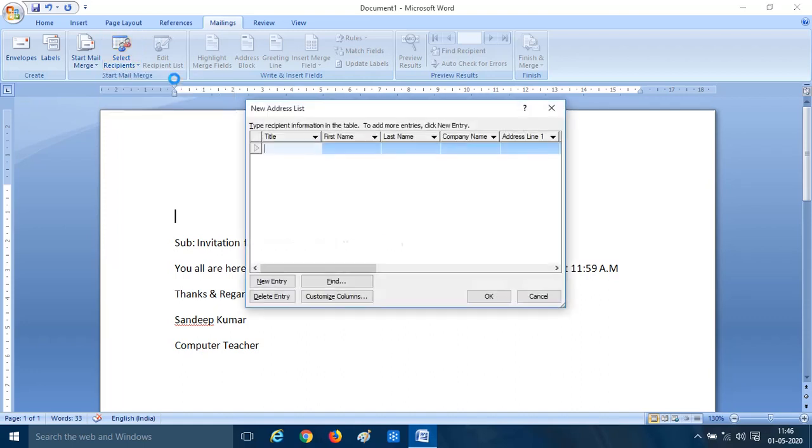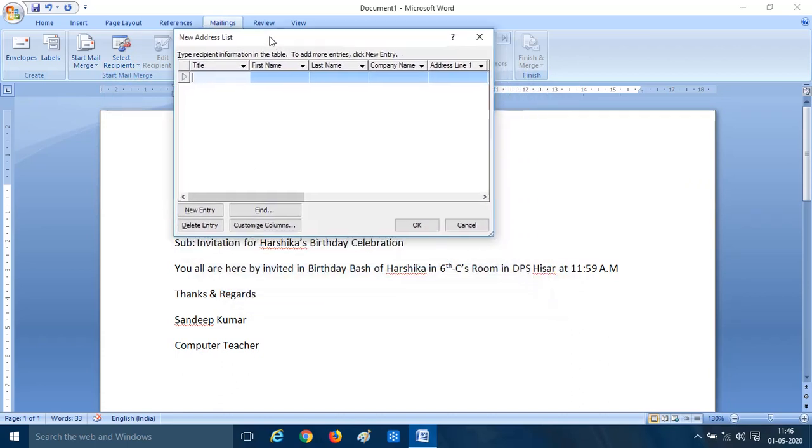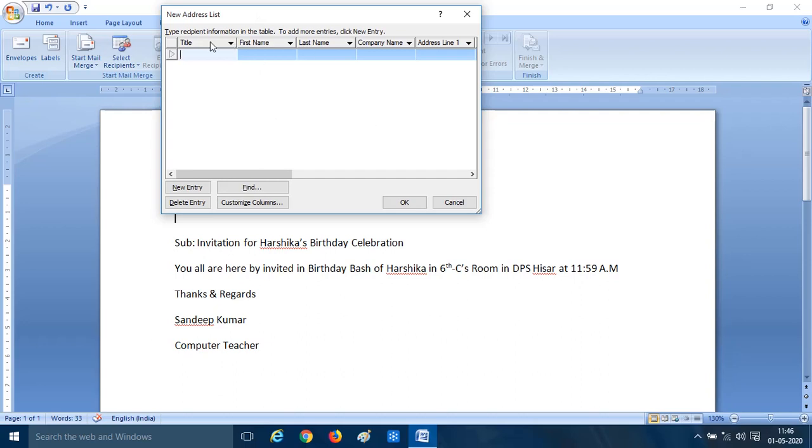Click on it. After clicking on it, you will see data source window will appear, a table like structure it contains. So it is having field names like title, first name, last name, company name, address line, etc. Many more are there. So you can customize these field names according to your need. How you can do it? By clicking on customize column. Here is the option customize column. Click on it.